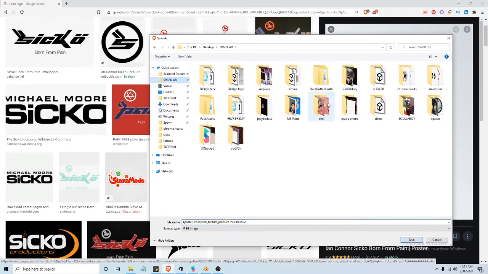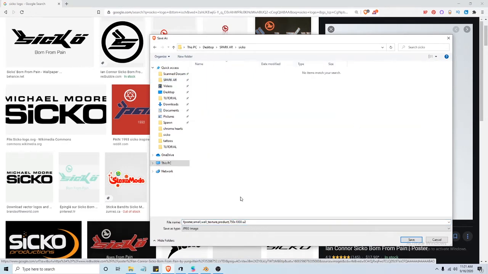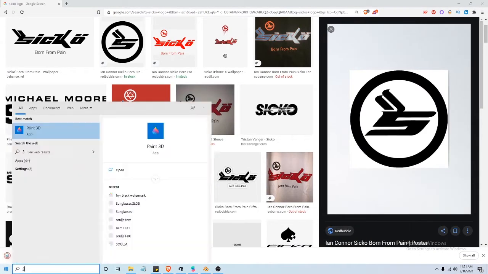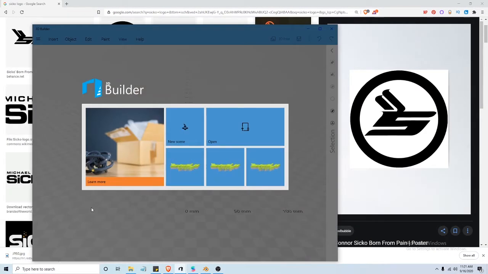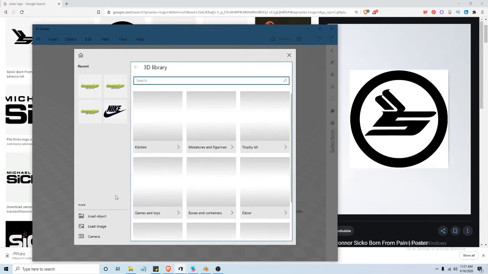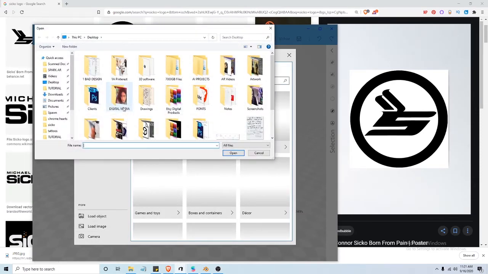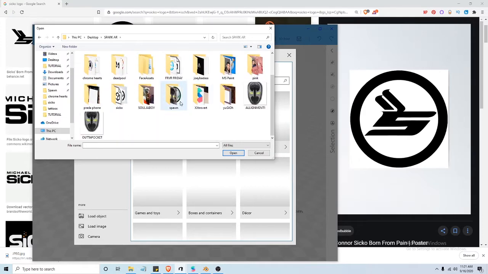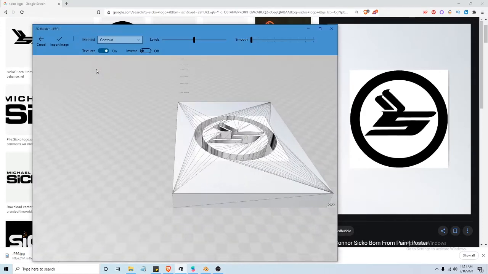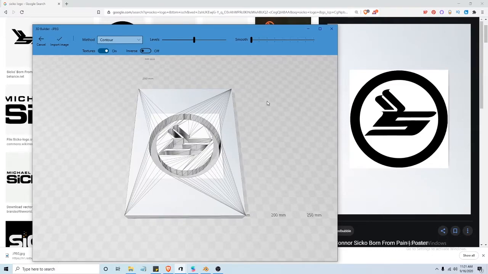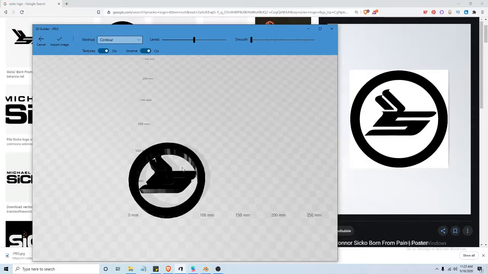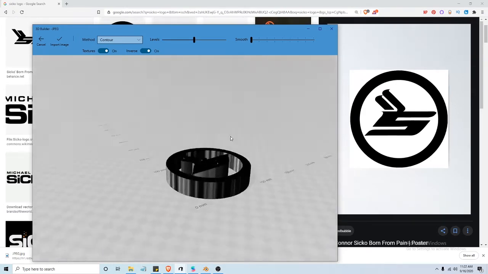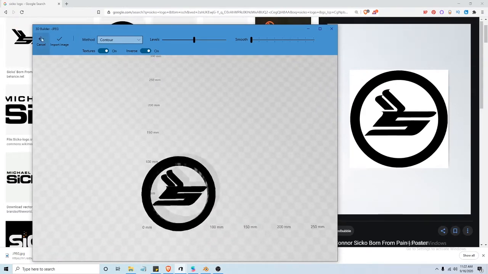I'm just going to save it to my sicko mode folder, and we're going to open up a program called 3D Builder, which is free. You're going to go to import image, and we're going to select the image we just saved, and let's find that folder. Boom, cool. Next, we're just going to hit the inverse button up top, and that'll automatically turn it into like a 3D icon. It'll take out all the white, and that's pretty much it to make a 3D logo.